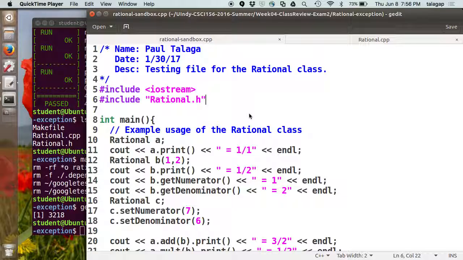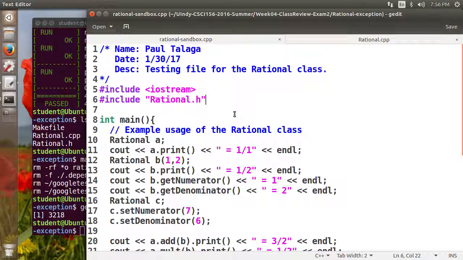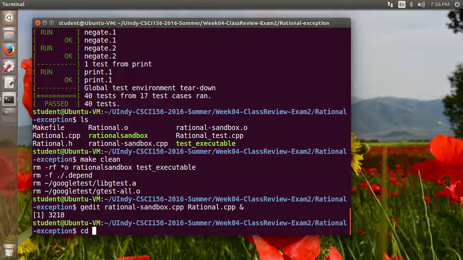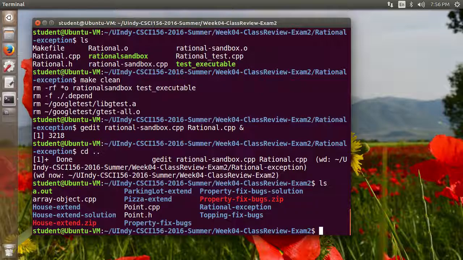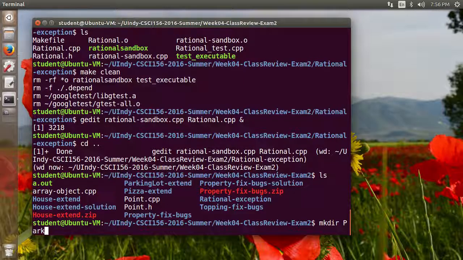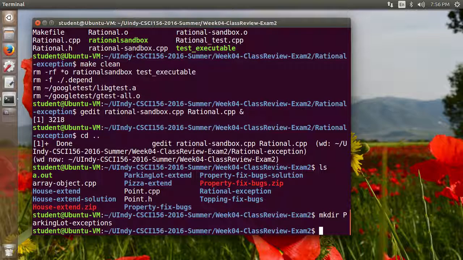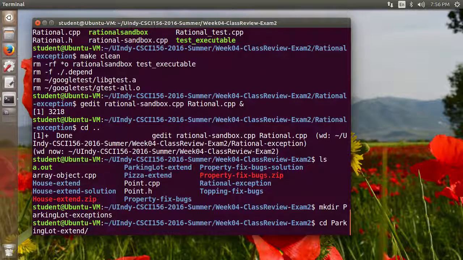Talking about exceptions in our code, and yeah, let's not do that. Oh yeah, I want to just make a copy of the parking lot folder. Oop, exceptions.